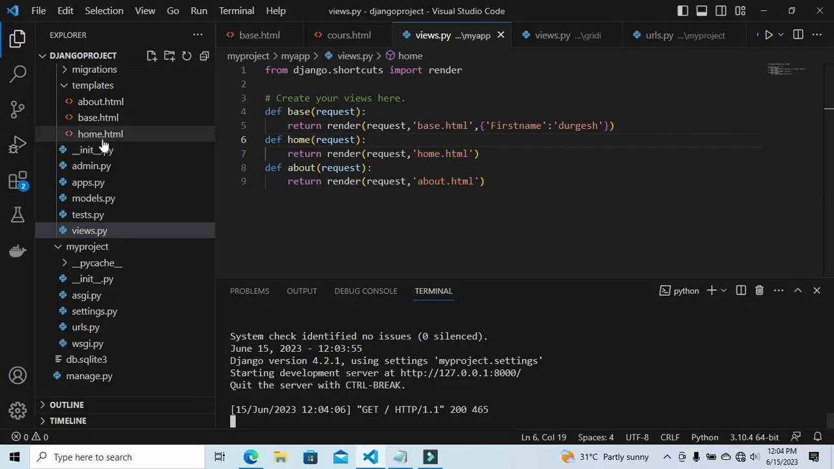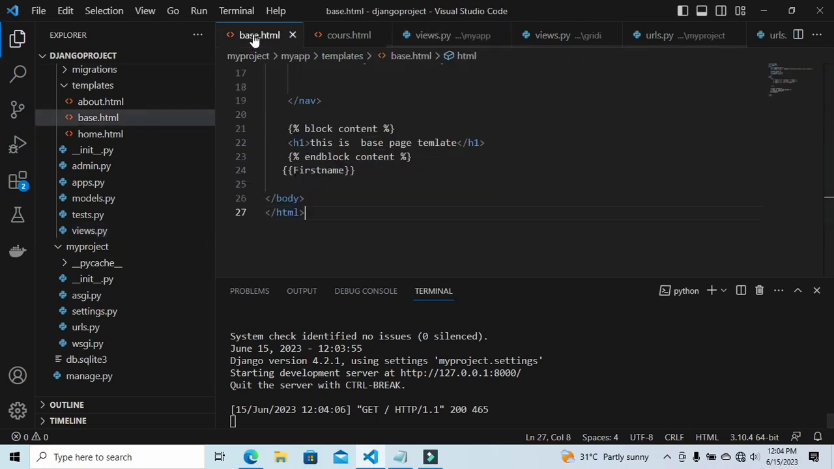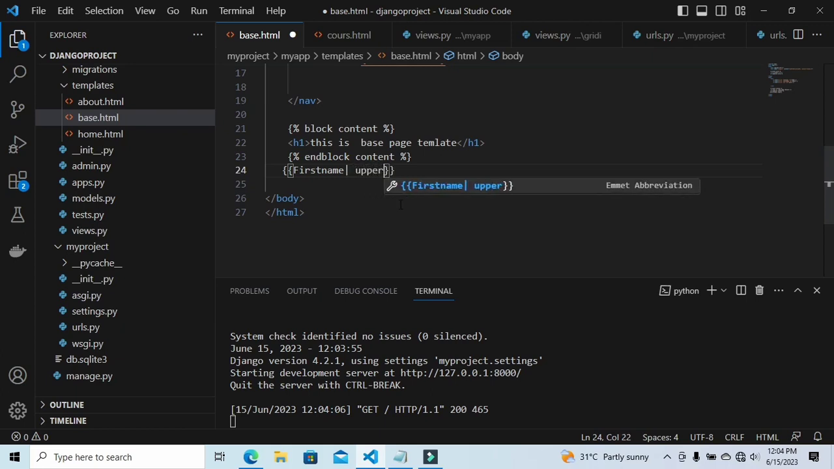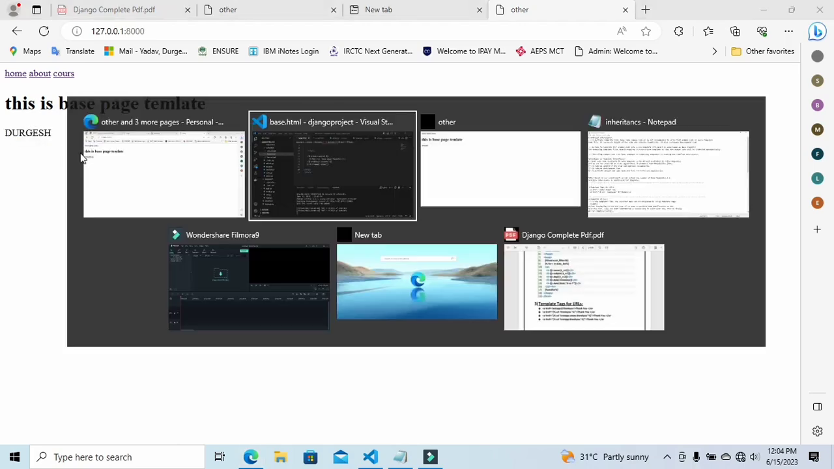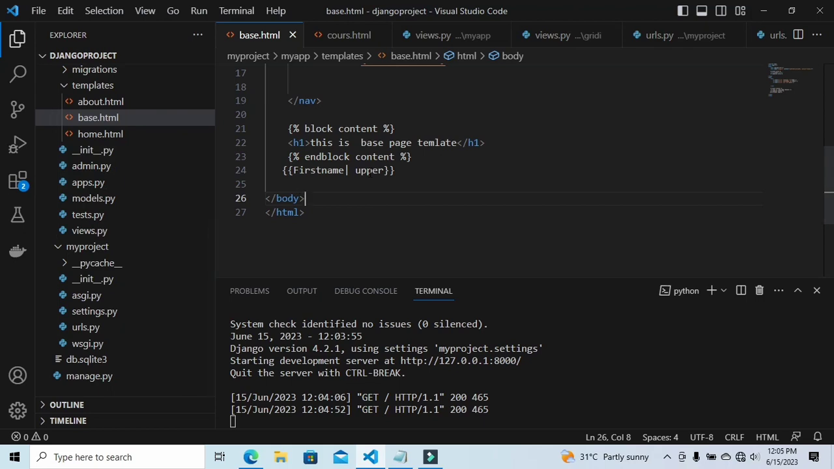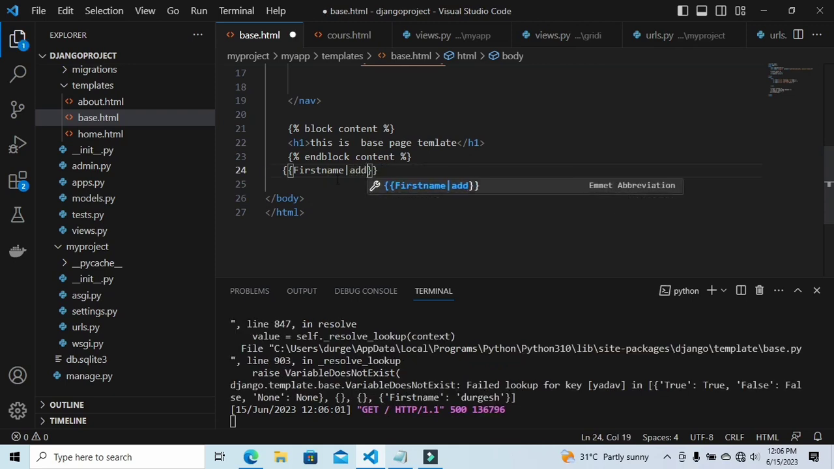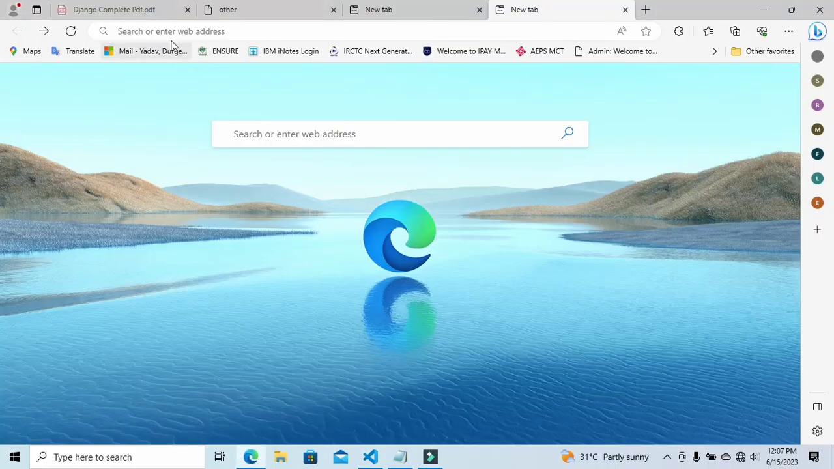Go to the base.html page. For example, you want to print that Durgesh name in upper letters. For that, take one pipe symbol, then type upper. That's it. Control S. Go and refresh the browser. See, this Durgesh is printing in capital. Let me show you one more thing. For example, you want to add something after my first name. For that, add, then colon, then inside single quotes, whatever you want to add. For example, after the first name, I want to add Yadav. That's it. Control S.